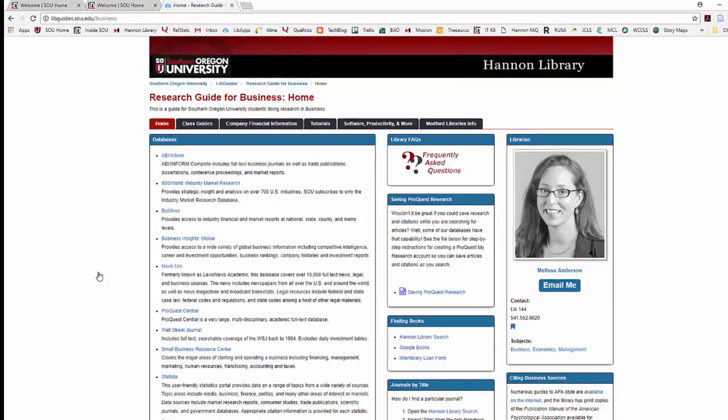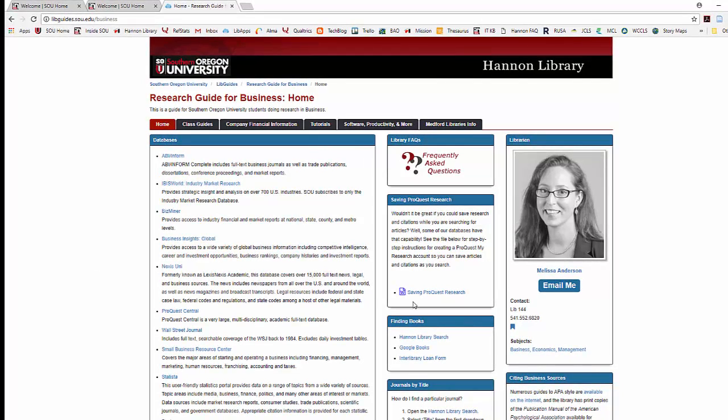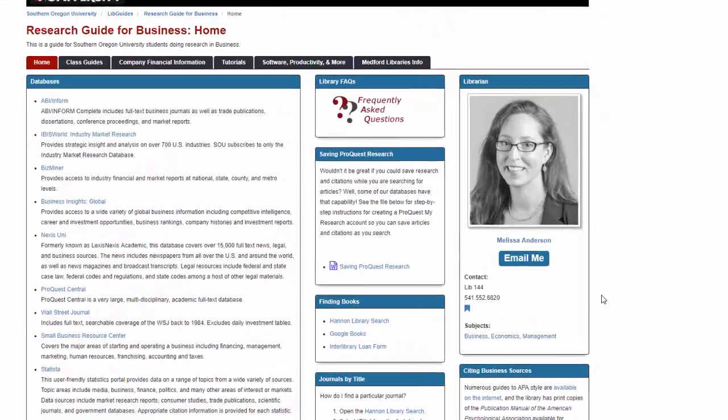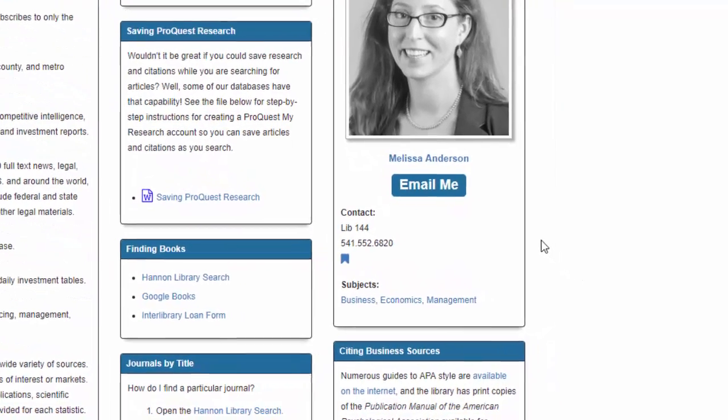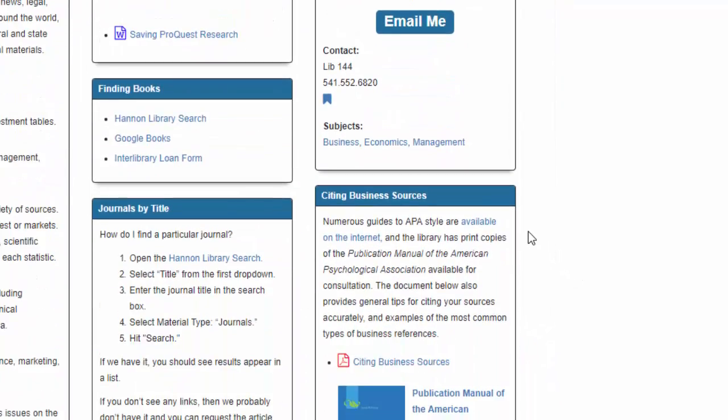The page you land on is the General Business Research page. And look, there I am. This page has a list of commonly used databases, some information about finding books and journals in the library, information on citing your sources, and some other tips for doing business research.